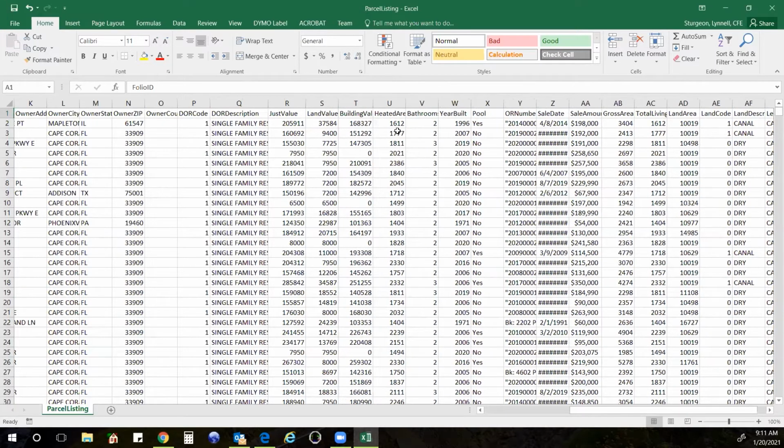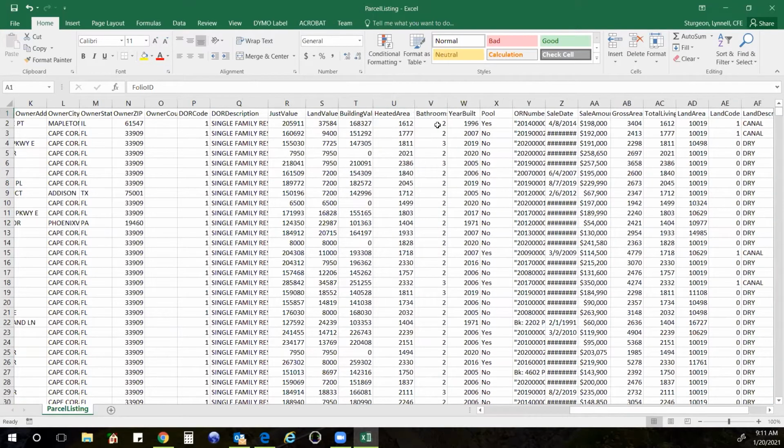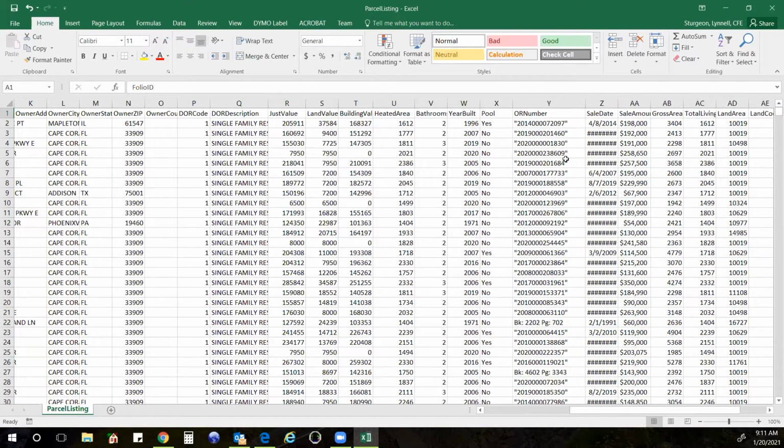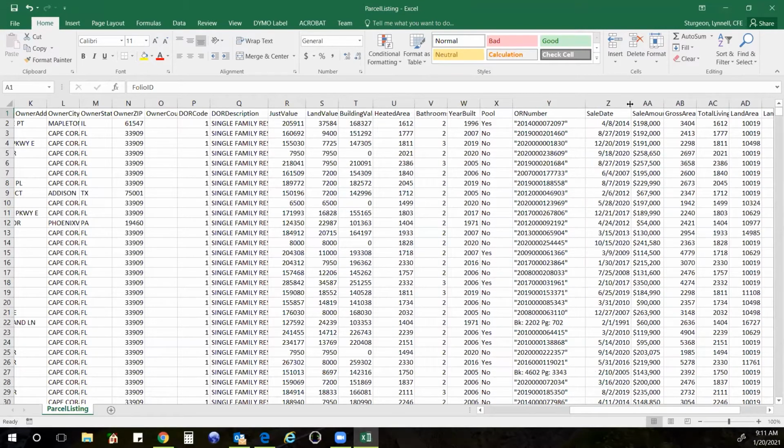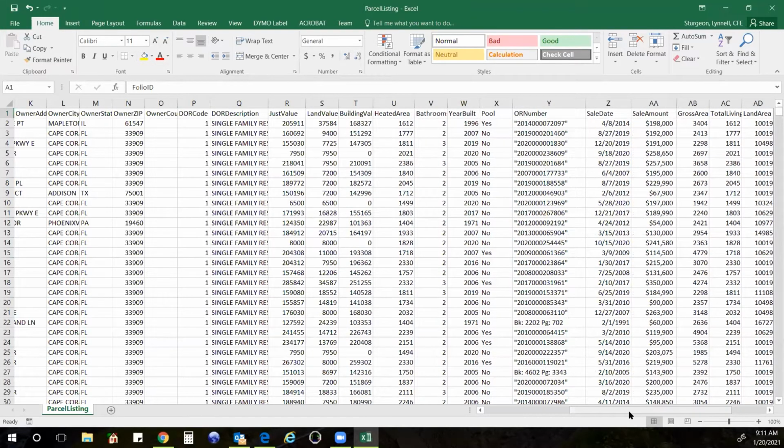Here's the square footage under heated area, how many bathrooms and the year it's built, whether or not it's got a pool. And then you have the official records number. This is the instrument number that, if you want to look up the deed or the sale, you can go to the Lee County Clerk of Courts and search by this instrument number. And you've got your sale date and the amount of sale.